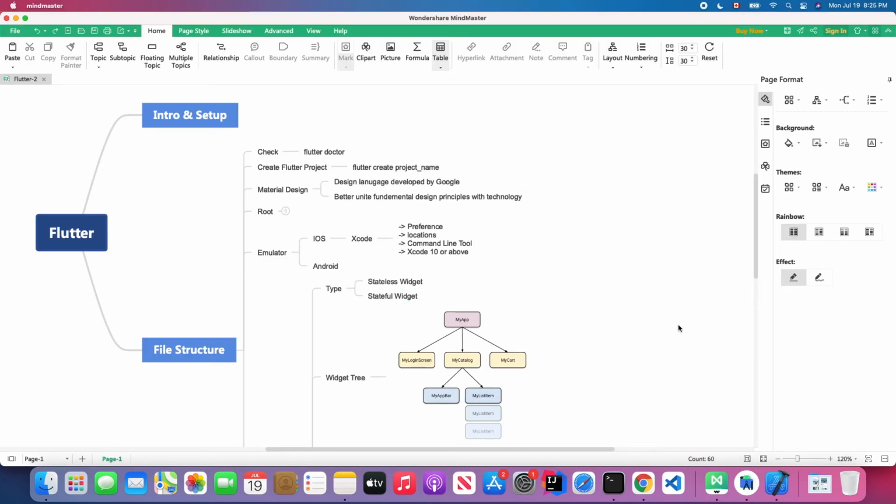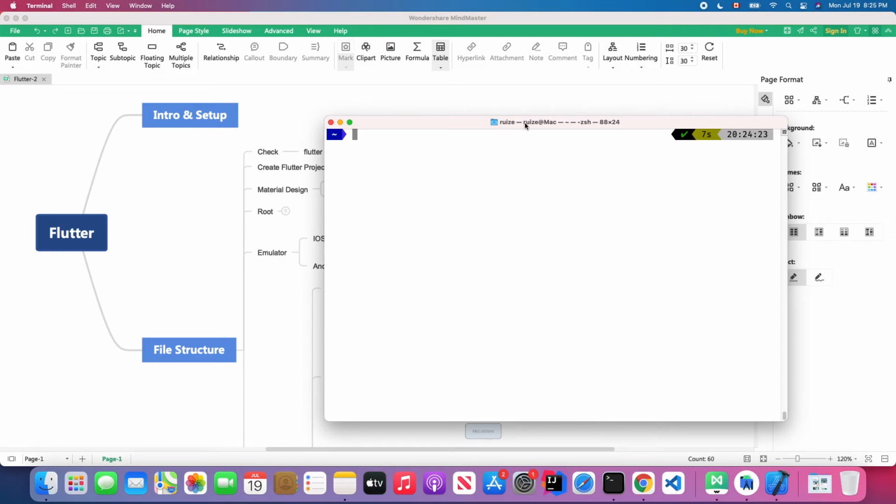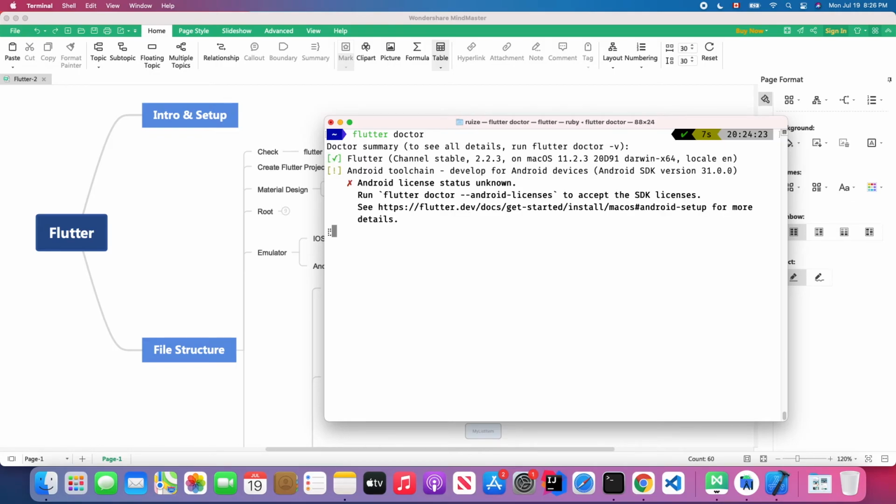The first command we need to run is flutter doctor. So open our terminal and type flutter doctor. What this command does is it checks to see if you are missing any dependencies for this entire setup. We just wait a few seconds.